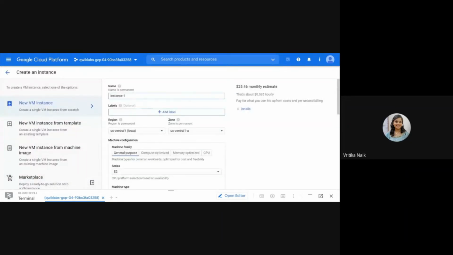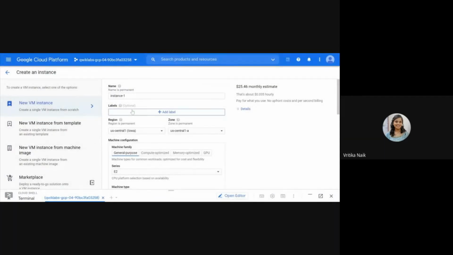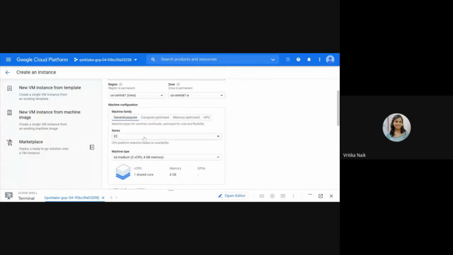I'm going to keep instance 1 as the name. You can decide what kind of name you want. Labels, let's not add. US Central 1 region is fine. I'm going to use the US Central 1A zone also. Machine family. Region and zone I've explained to you all. The name is something which would stay. Then the machine family depends on what your load is, and you can check what it is used for. A general purpose machine is for common workloads, for cost and flexibility.